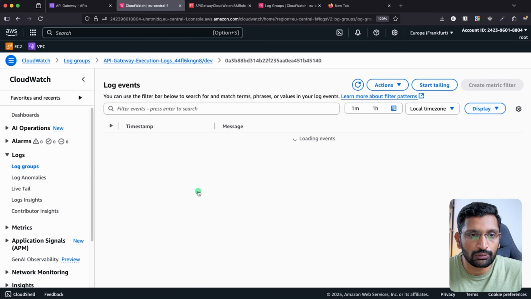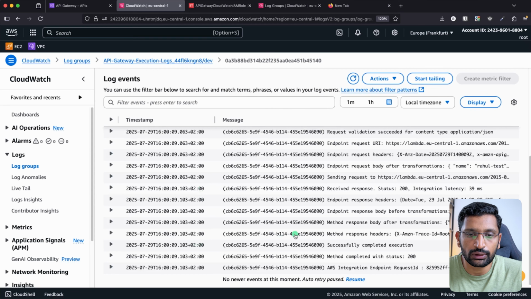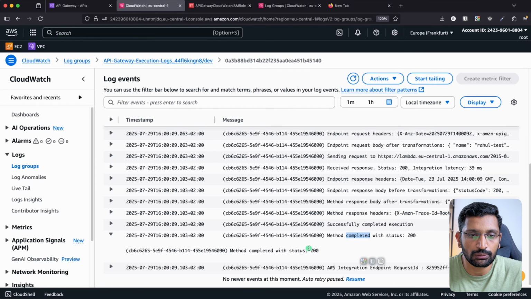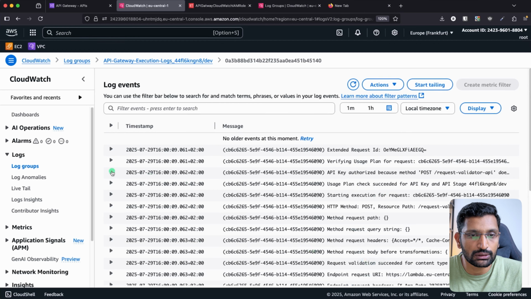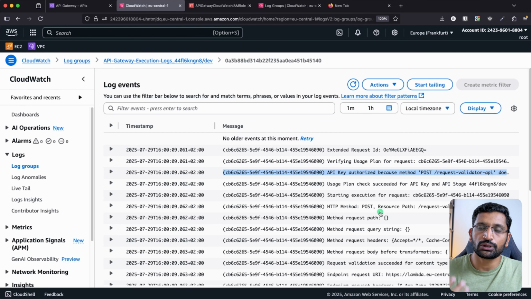So let's click on that one, and here you will find all the traces. If the method is completed, then here you can see 200, and if there is some problem, you can see the request validator. So everything is available over here in the log group. If anything goes wrong, then you can just jump over here and take a look at the logs, what is happening with your API and how it is behaving. So that's how you configure the log group or CloudWatch with your API gateway, and specifically with your particular API.